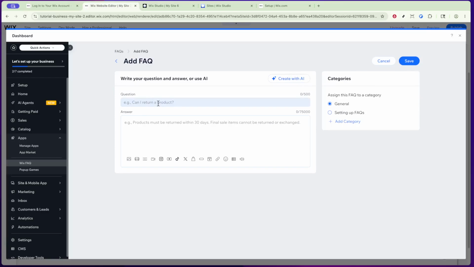In the question field, type out the first question you want to include in your FAQ section. Keep your questions clear and concise so that they're easy for your visitors to understand. After entering your question, move on to the answer field and type in the corresponding answer. Be as detailed as necessary to fully address the question, but try to keep your answers straightforward and to the point.